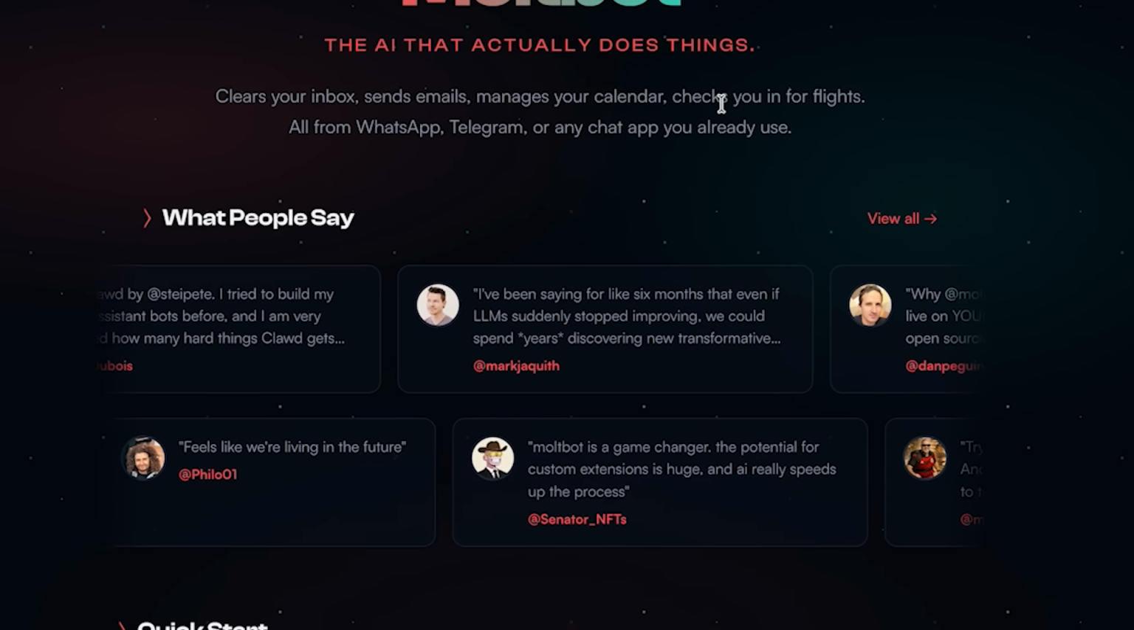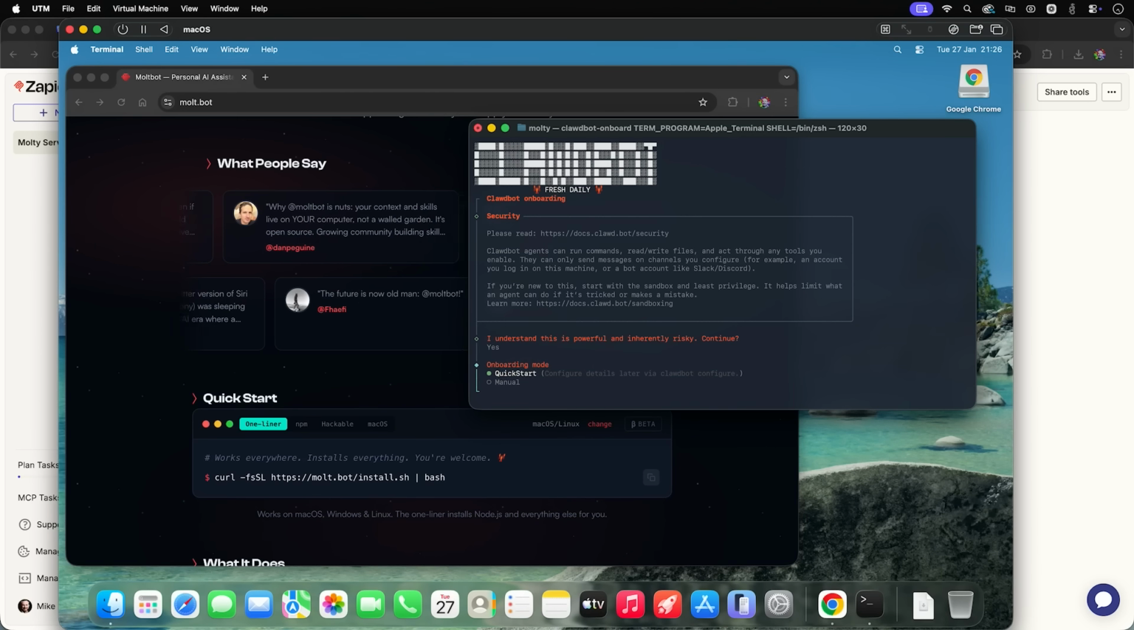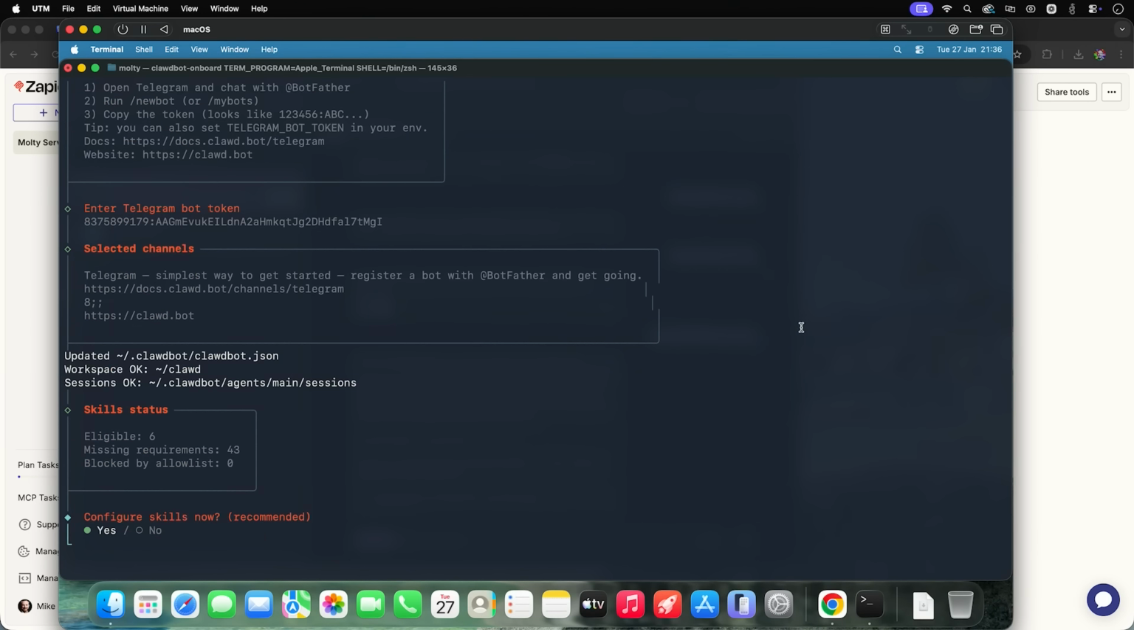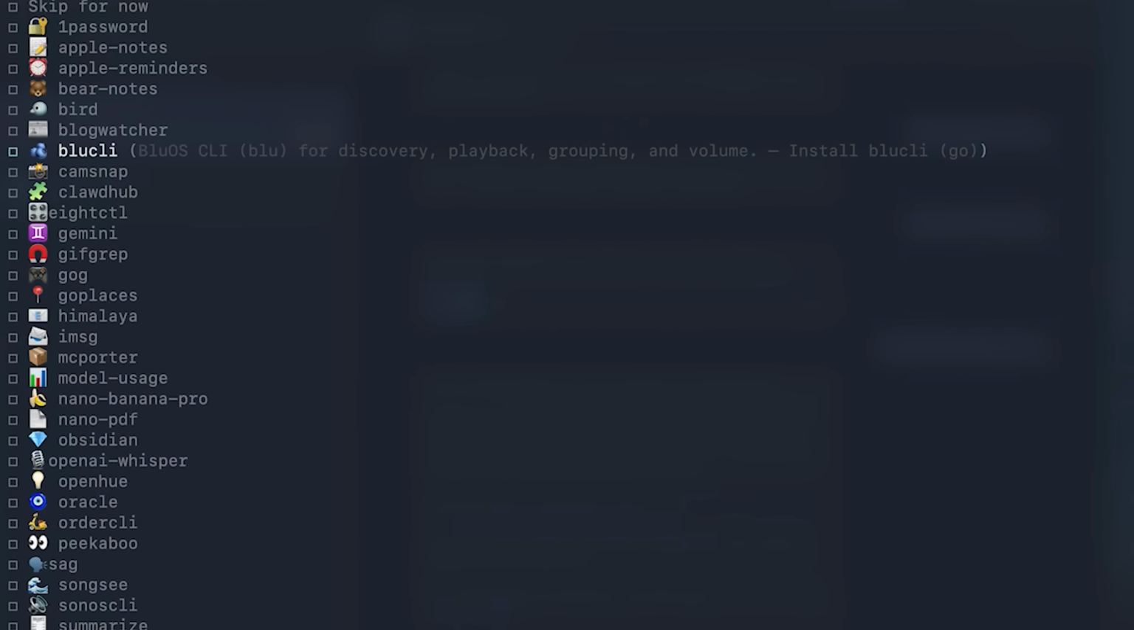Hey, I'm Mike, and everyone is obsessed with Moltbot right now, formerly known as Clawdbot, but for obvious trademark sensitivities, it's now Moltbot. It's essentially Claude with hands. It lives on your computer, remembers everything about you, and pretty much can control everything.